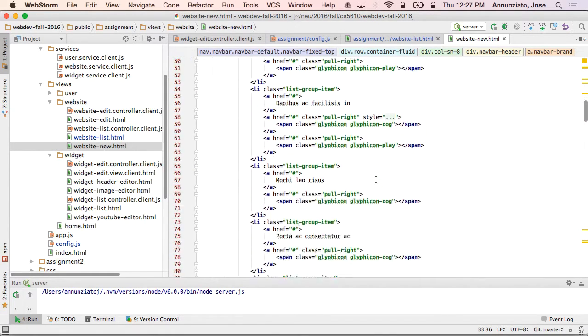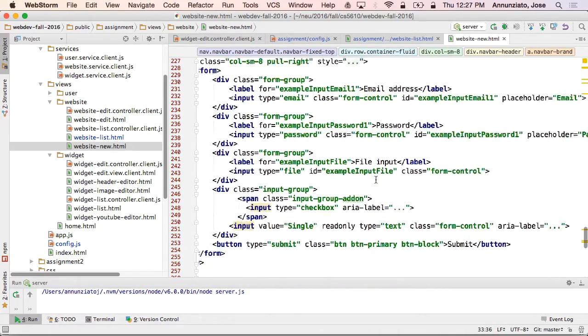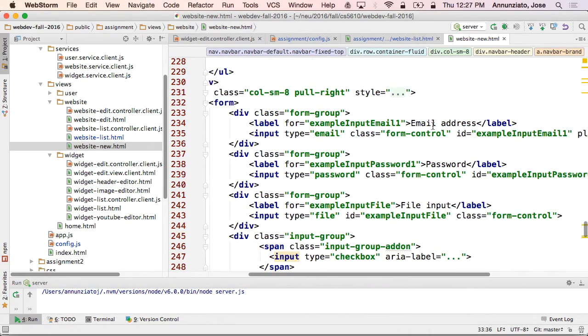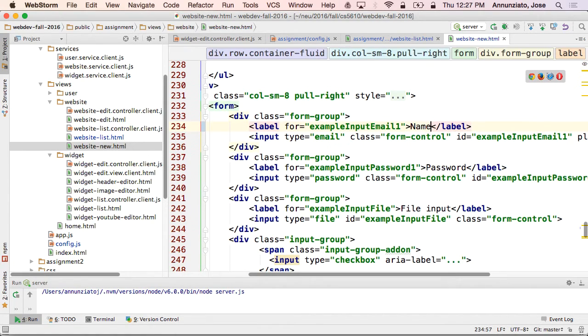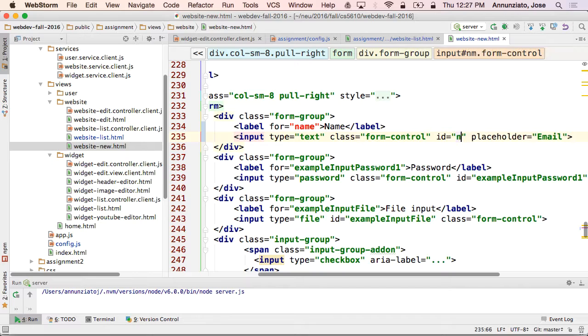This is the list on the left-hand side, and at the bottom we have the form. We don't need an email. We need the name of the website that we want. Name, maybe. Type is text. The ID is name. Placeholder, that's then name. Okay.